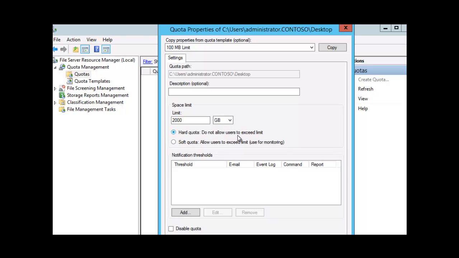I could decide whether I wanted a hard quota or soft quota. If you choose hard quota, it means that the person cannot go beyond their limit. They wouldn't be able to save anything else. If you choose soft quota, it means that the person can go beyond their limit, but they will simply get a warning. So you choose what you want and you click on Add.